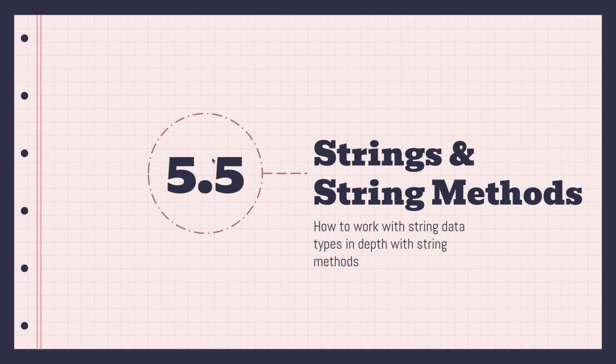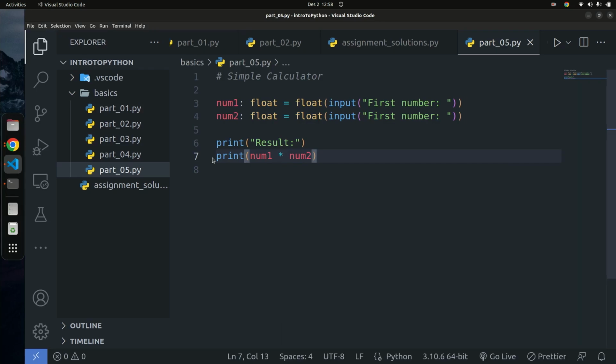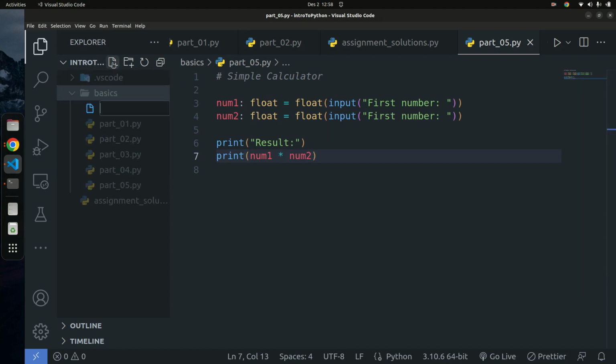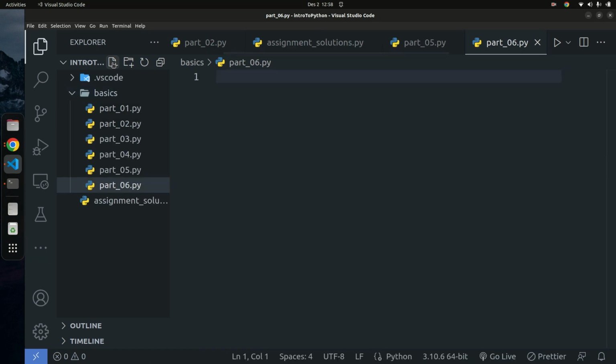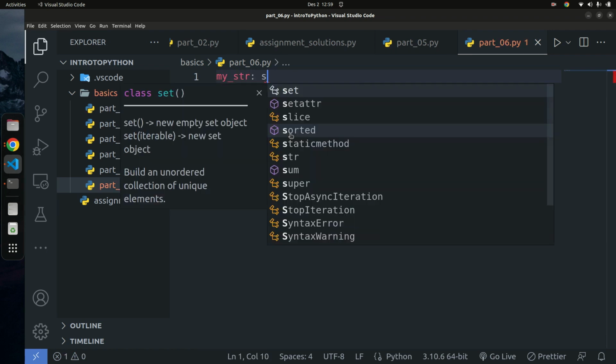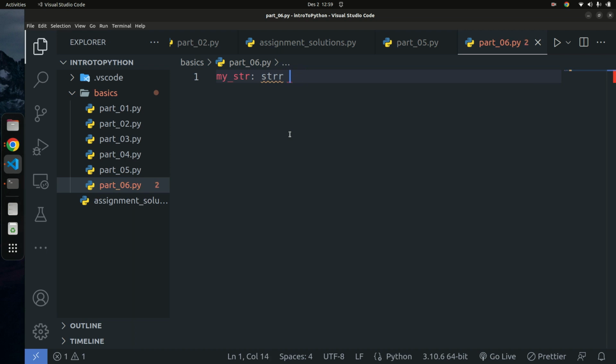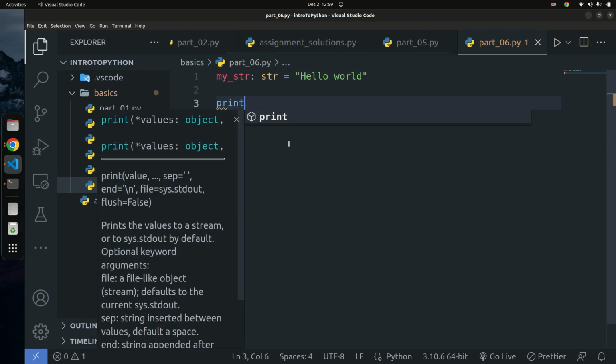Once I'm in here, I'm going to create another file and simply call it part_06.py, and in part_06.py we're going to write our code. What I want to do is show you how to define a string. I'm going to start from complete scratch. Create any variable name, so my_str, and you can say it's going to be of type str. These are the type hints, and you can specify the value. So you can say hello world right here. That's how we have created a string, and you can print it out. So say print, and you can print out my_str just like that.